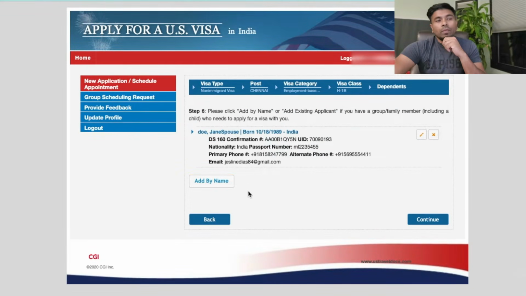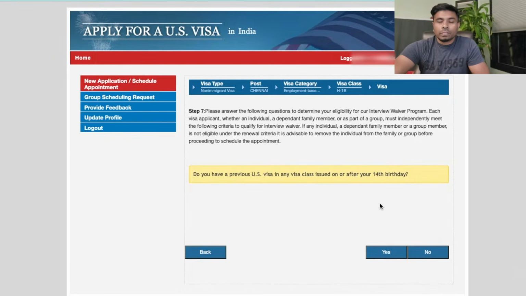If you notice here, it will not ask you for the petition number because they are a dependent. If they are going for the first time, they will not have an I-797 form on their own. They'll be primarily depending on the primary applicant. That's why it did not ask for a petition number. You have to fill in the other information and add it. That's it. Now if I click continue, it is going to ask you a few questions that give them some more information.